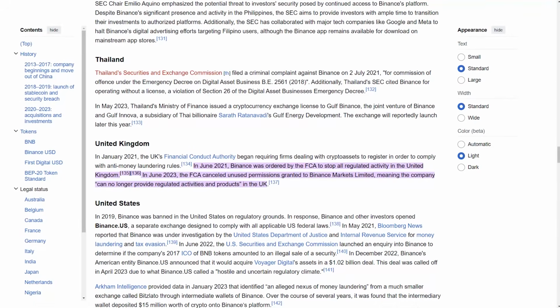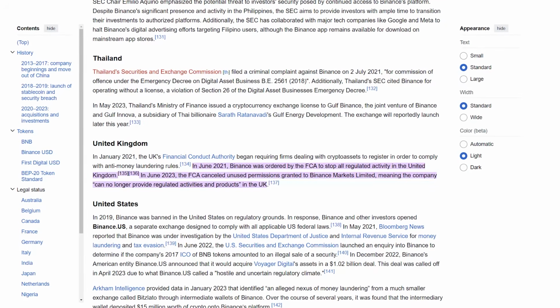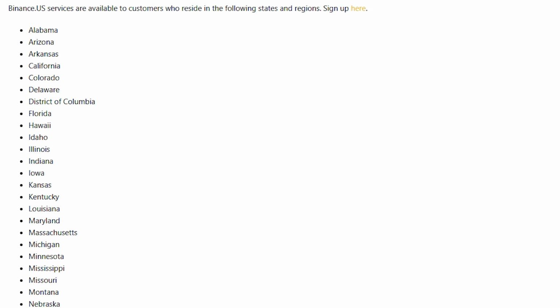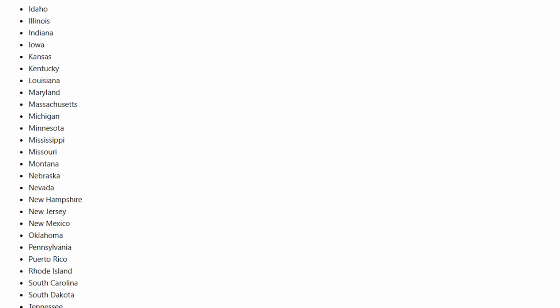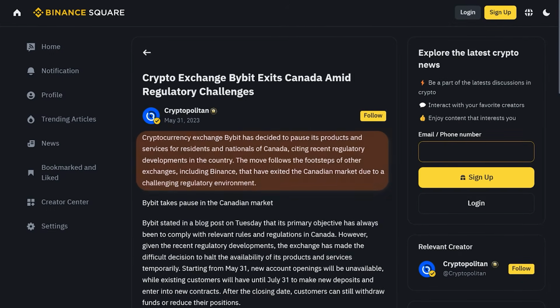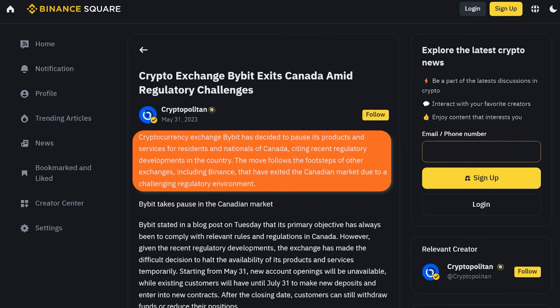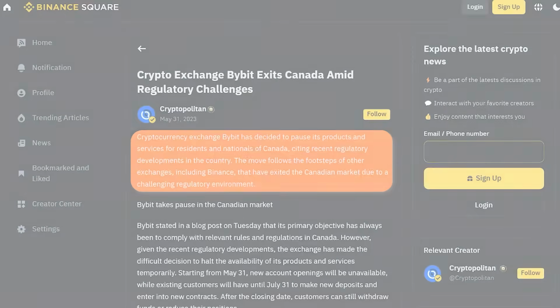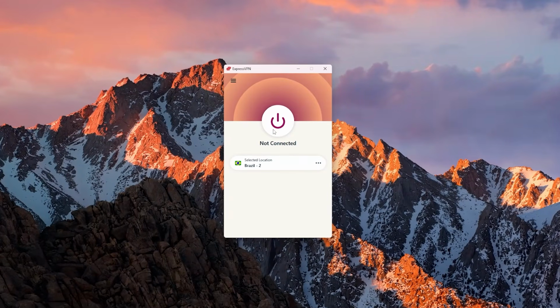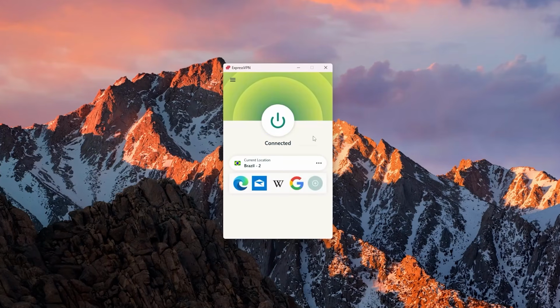There are other places that don't have access to Binance or Bybit at all, like the UK, and some where Binance is allowed but Bybit isn't, or vice versa. Off the top, I know I don't want to connect to a Canadian server because in the past few years, both Bybit and Binance experienced complications there. So let's go ahead and connect to a Brazilian server where I know that they're both available.